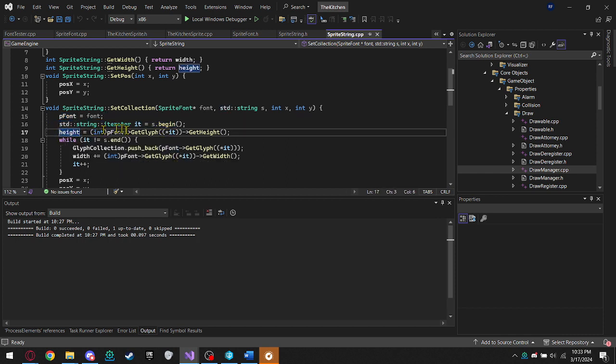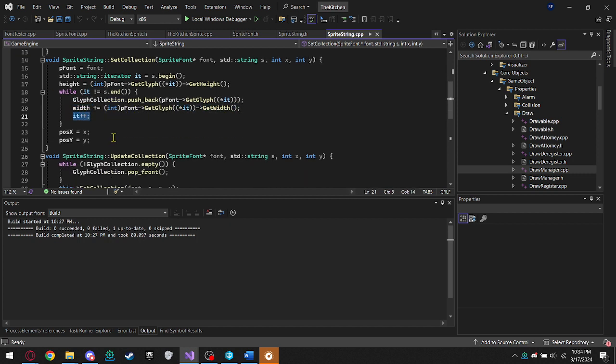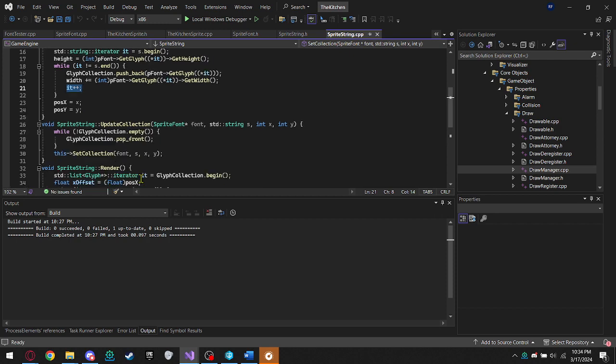After that, we can set the height to be the height of the glyph of the first character in the string. All of the characters in our TGA file have the same height, so we can just set it once to get it out of the way. After that, we loop through our entire string, get the glyph at the associated character in the string, increase the width of our sprite string by the width of our newly acquired character, and move on to the next one until we're done. And then we set the X and Y value to be what they pass through here.